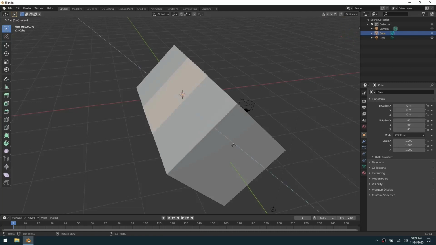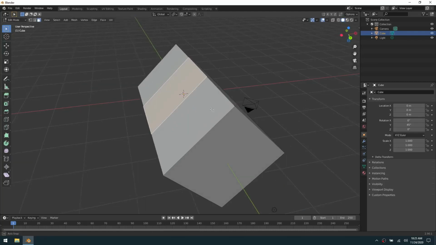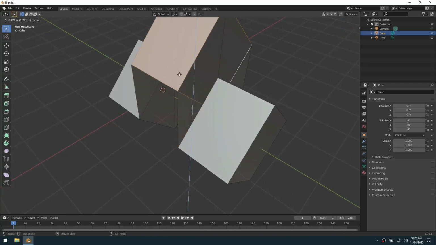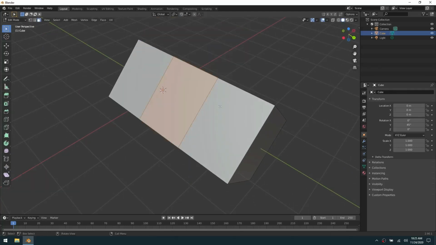And if you just press E, it extrudes like so, right? But if you have multiple faces selected and you press E, it extrudes all crazy like. So what I will do is I will press Alt E and then bring up the extrusion kind of menu here.